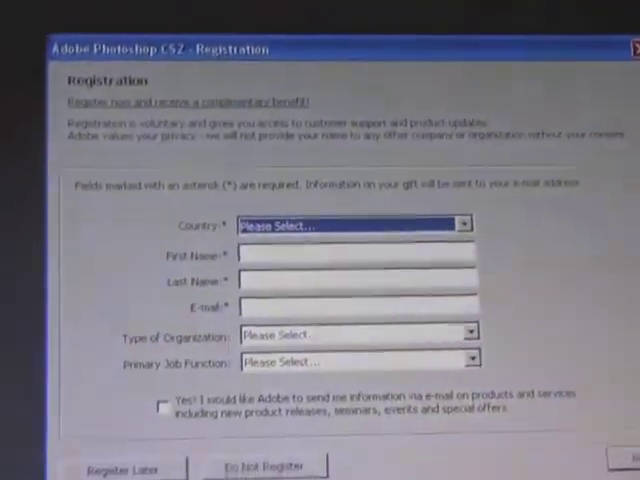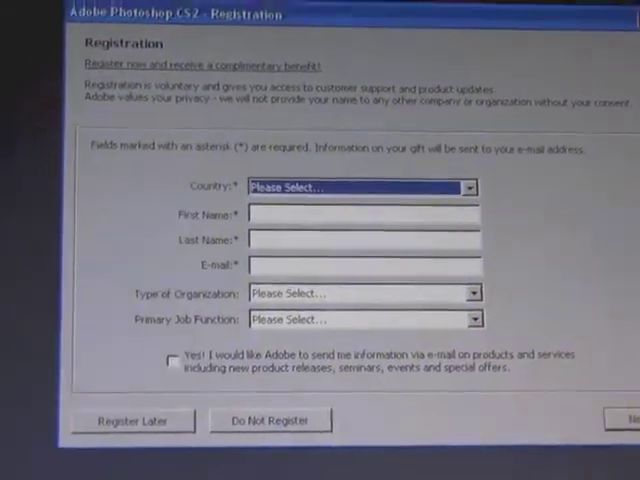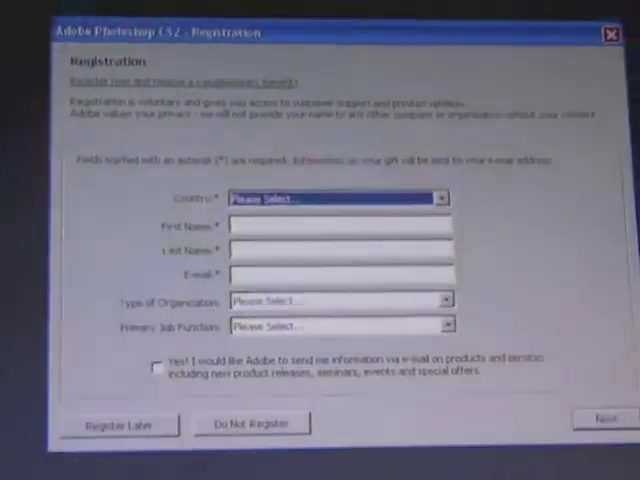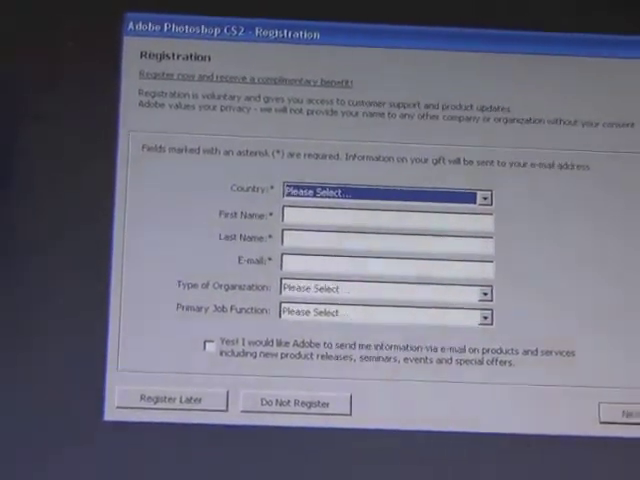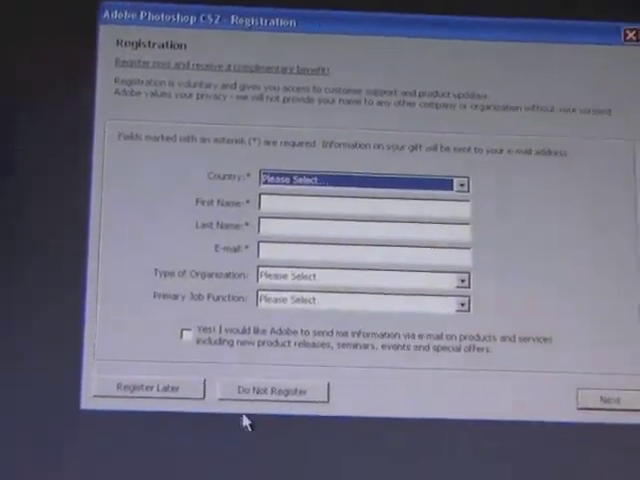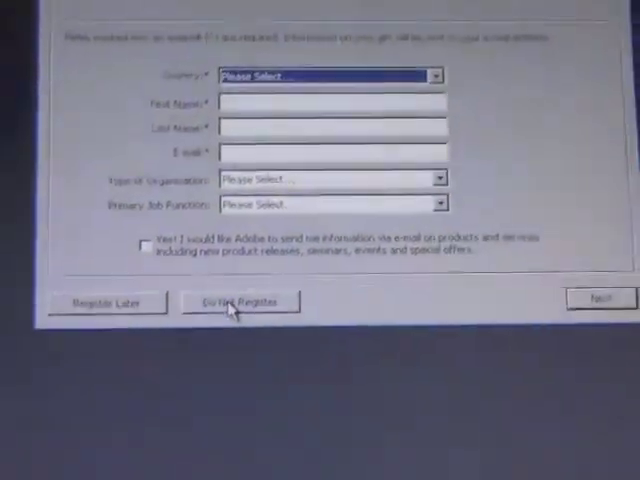As it's installing, it'll load first the toolbars. You'll get this message for registration. It's not necessary for you, since you're installing on your machines at home, to register it. So just simply select do not register, which is right here.